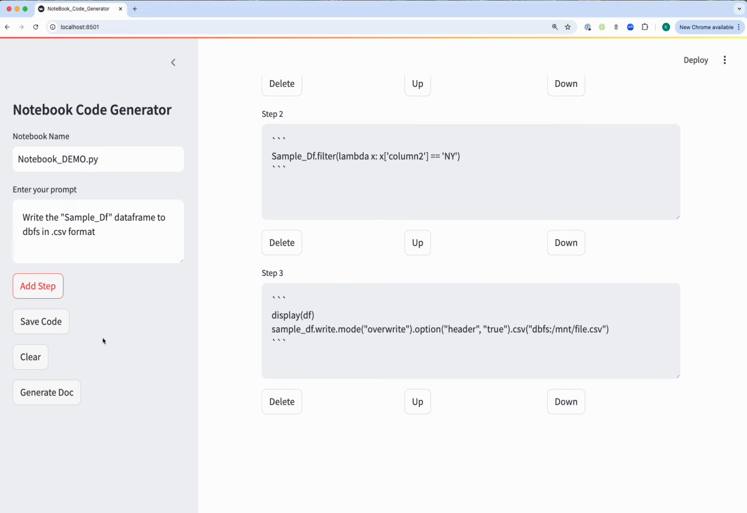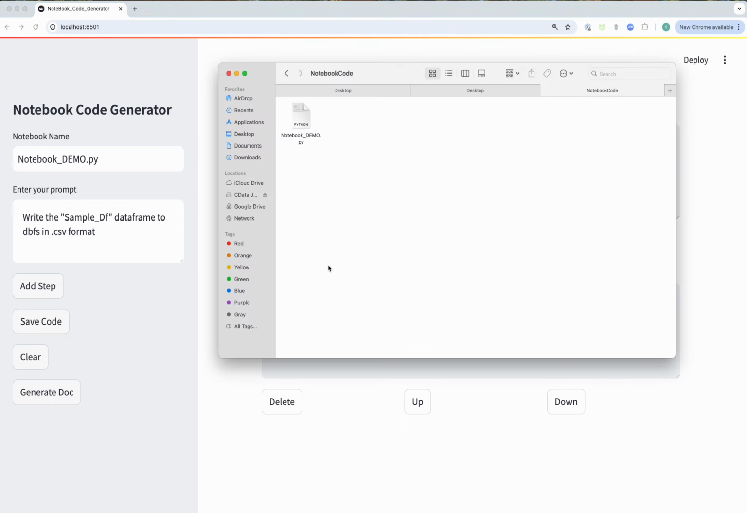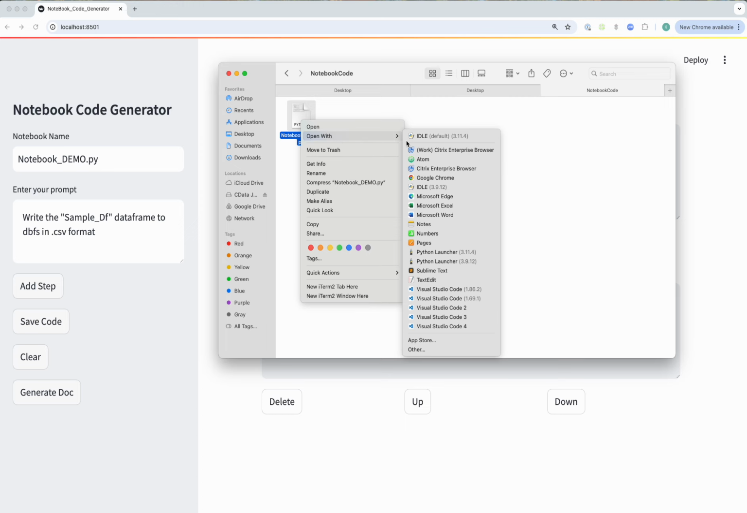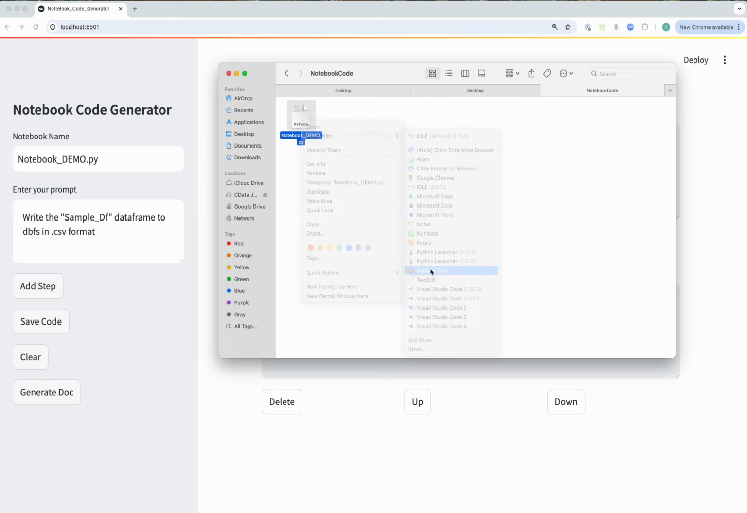What I'll do now is go ahead and save this code. To save this code, click on Save Code. Now let's open up the file and see whether the code has been generated properly or not. This is the file which got generated. Right click and open the file in a text editor.